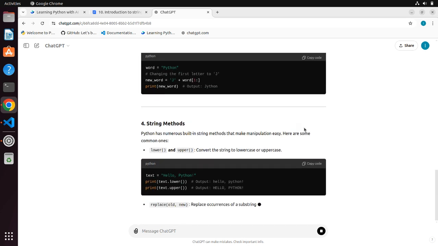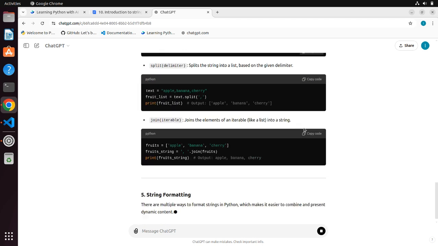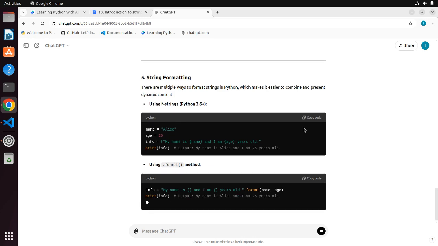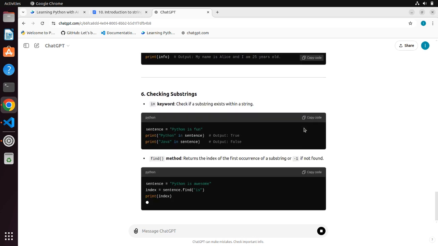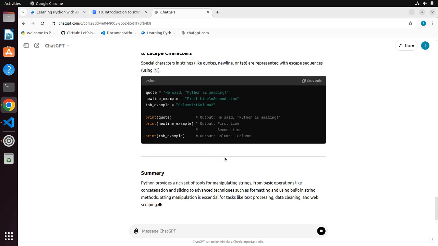They are sequences of characters enclosed in single, double, or triple quotes. Python provides a variety of methods and operations to manipulate strings. Let's dive into some key concepts and examples of string manipulation.